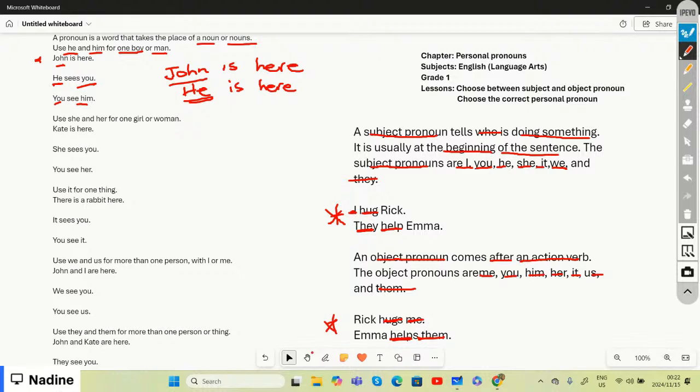And then we can use the pronouns she and her if we're referring to one girl, or one woman: she or her.